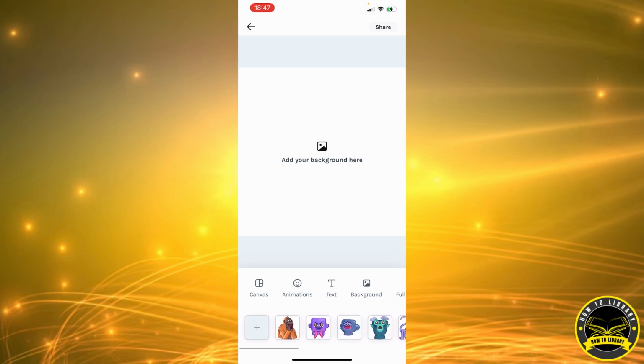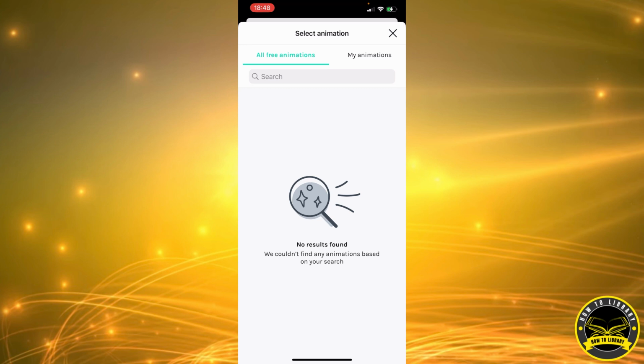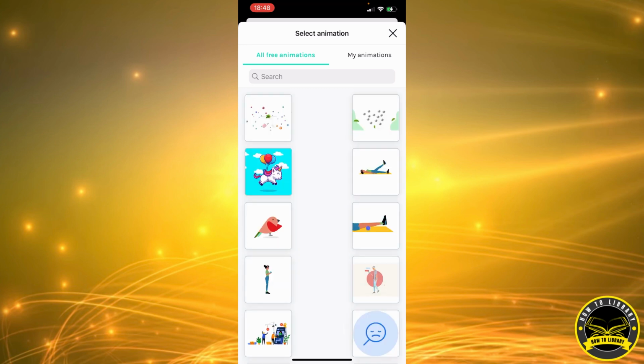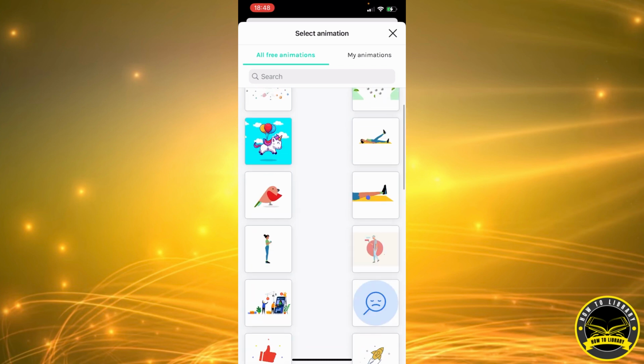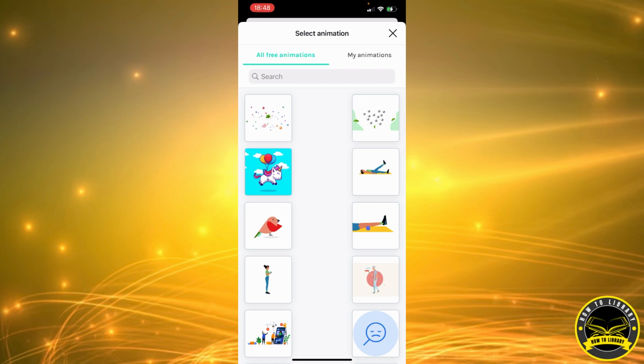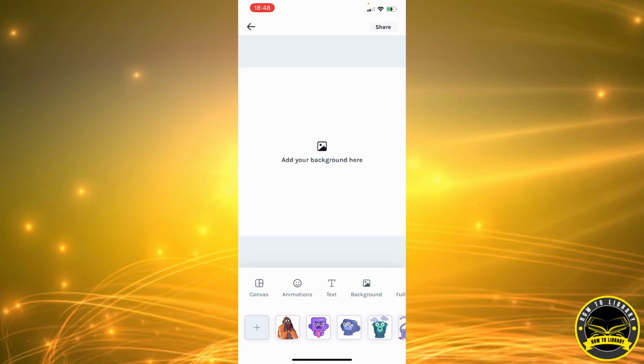If you don't like any of these animations, you can always click on the plus in the bottom left corner. So as you can see, here will pop up all the free animations that you have from the app. So you can slide down, pick some from here, or you can go ahead in the search bar and search some animation that you like that would be relevant to you and your post, etc. So now we're going to click on the X.